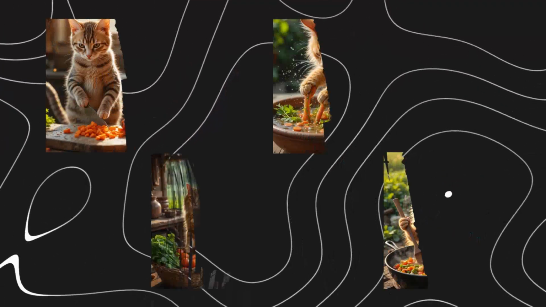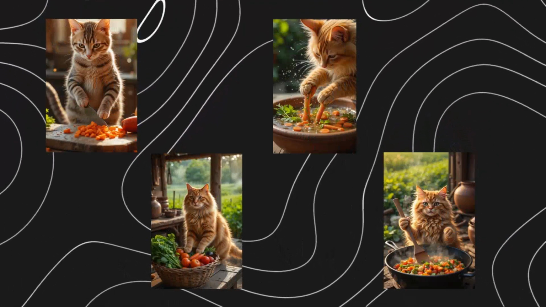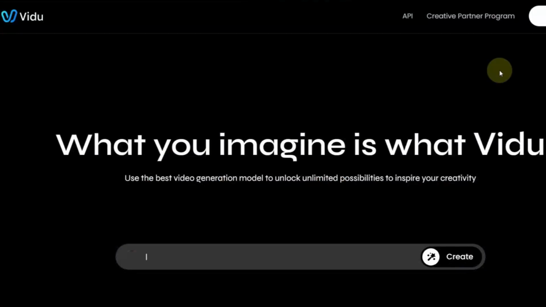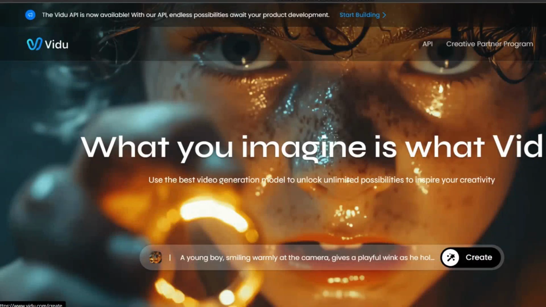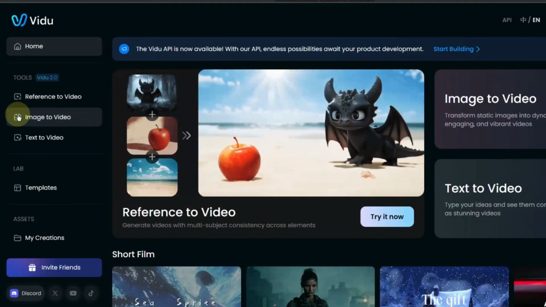Once all the images are ready, we need to add motion to them. For this, I will use Vidu AI. Open your browser and search for Vidu AI. After logging in, select Image to Video from the left sidebar.